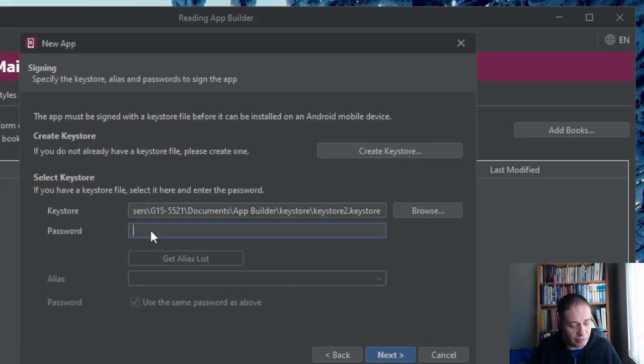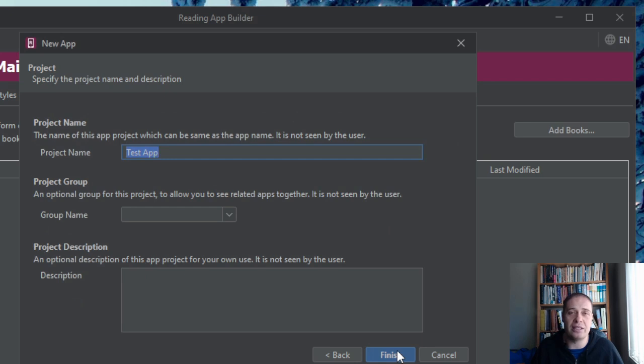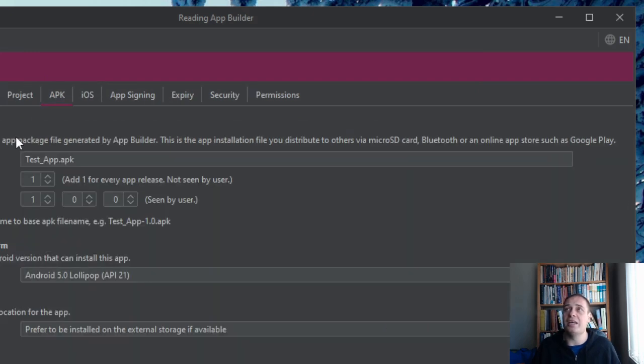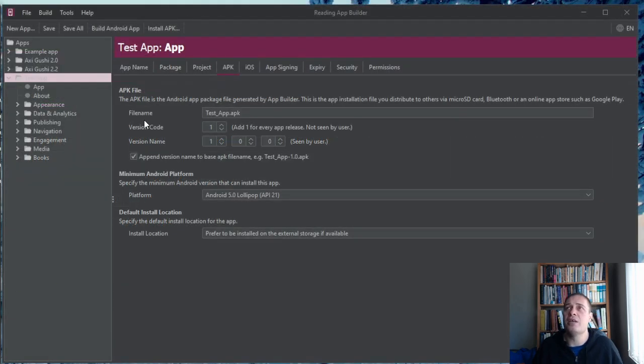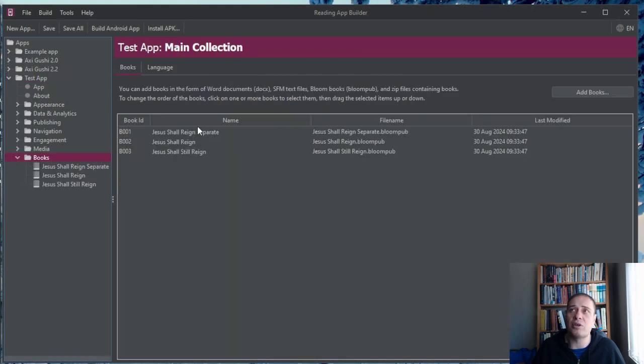Remember the password you put in before, 1, 2, 3, 4, 5, 6, and it will use that Keystore to create the app. Give the project a name. I'm calling mine test app, and finish. And now we'll go back to this wider view, and now you've got the test app ready to go. Down here on the left, we've got the 3 books that are ready to go.